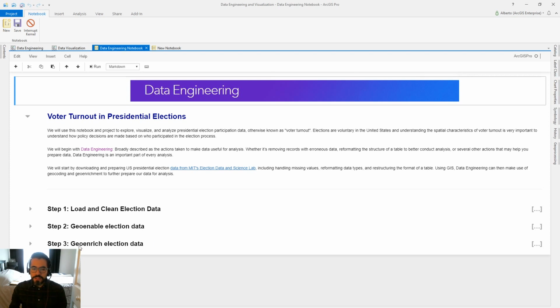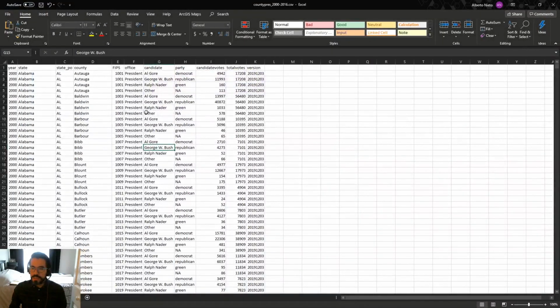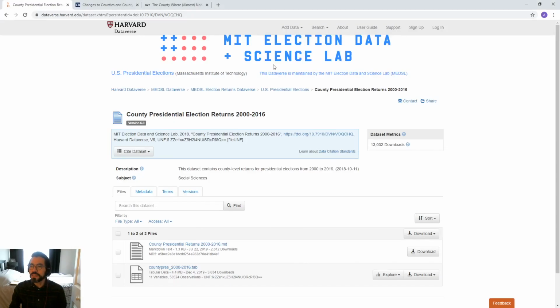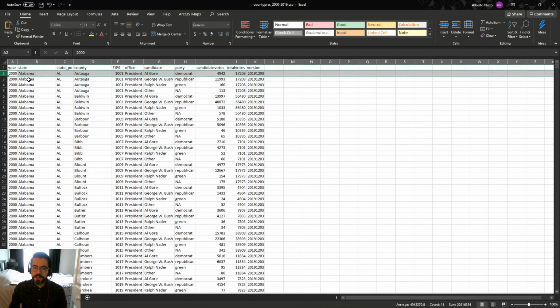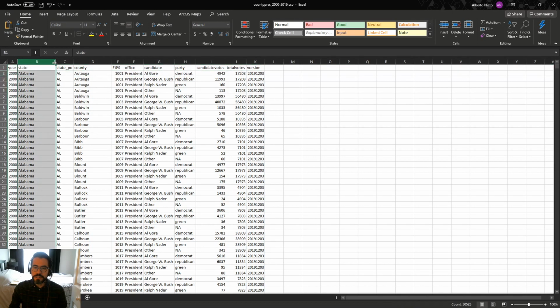So what we're doing here is basically taking that data that I showed you for voter turnout in presidential elections. I downloaded the CSV from the MIT Election Data Science Lab, basically this web page right here. The way that data looks, we have a few columns. We have the year of the election, the state, the county, the FIPS for the county. We have the office, all of them for presidential elections, and then the candidate and the party.